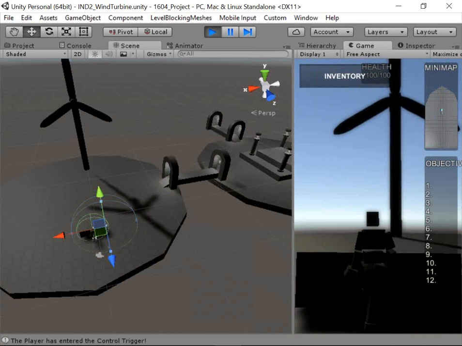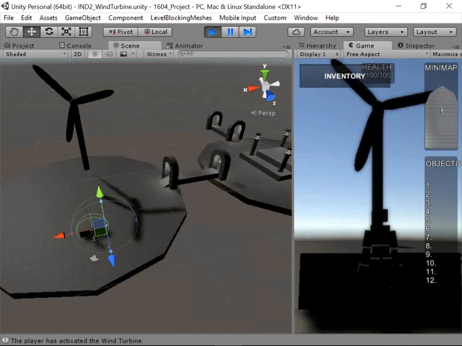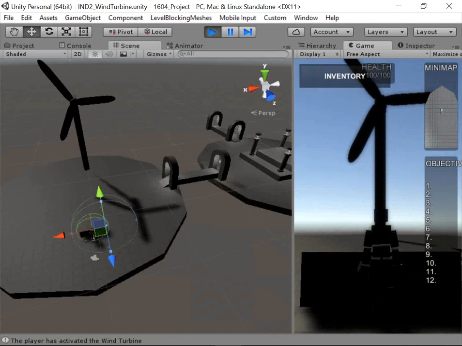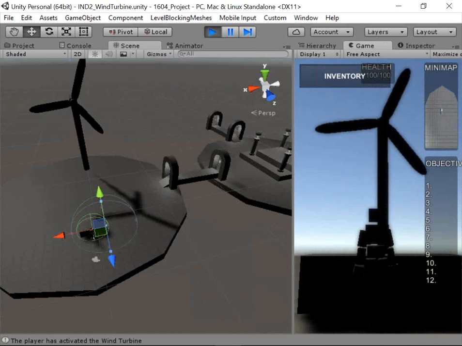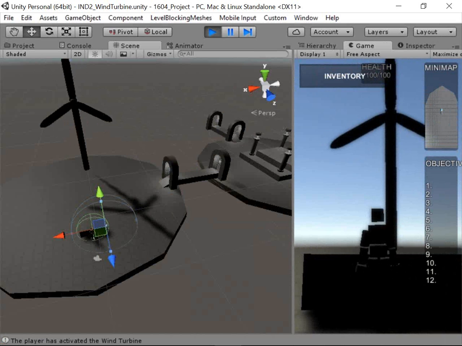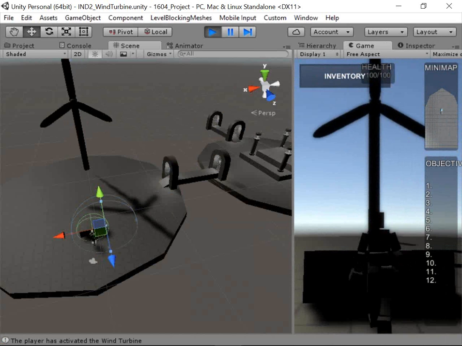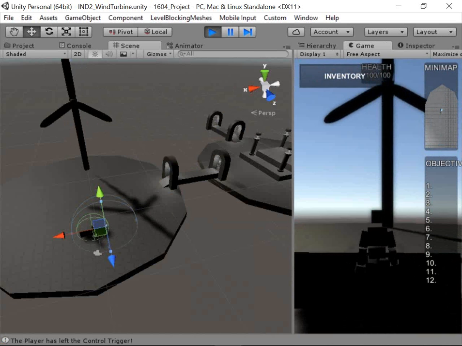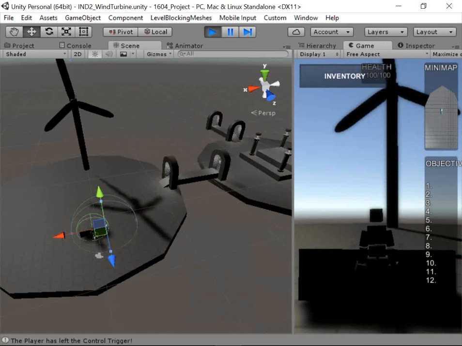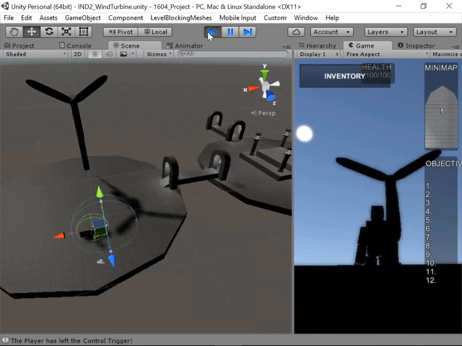Alrighty, so there we go. It turns on. Moving for a while, I press E again, and it turns off. Right, there's the two sound effects there playing when I want them to. Pretty straightforward stuff, right?